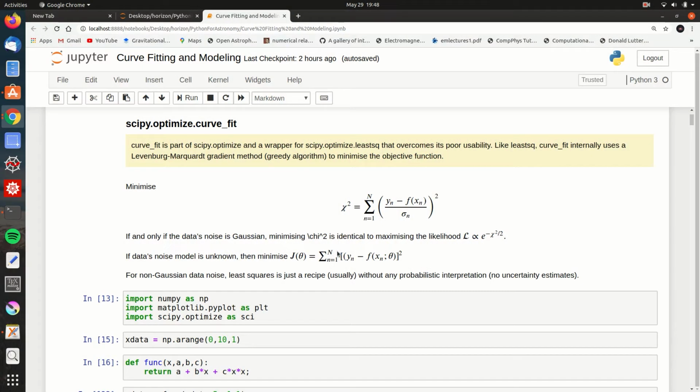Welcome back to the fifth part of the series on Python for Astronomy. This part will deal with curve fitting and modeling of various astronomical models.